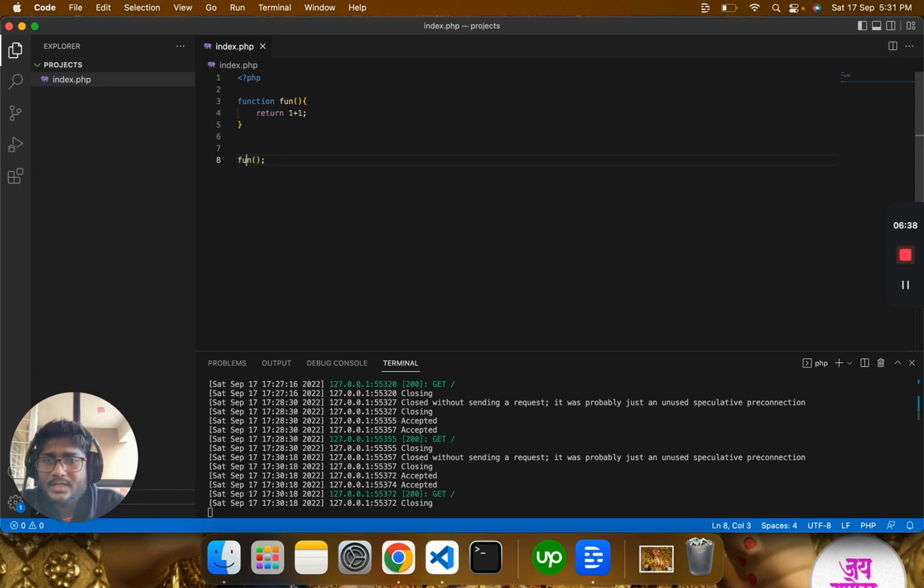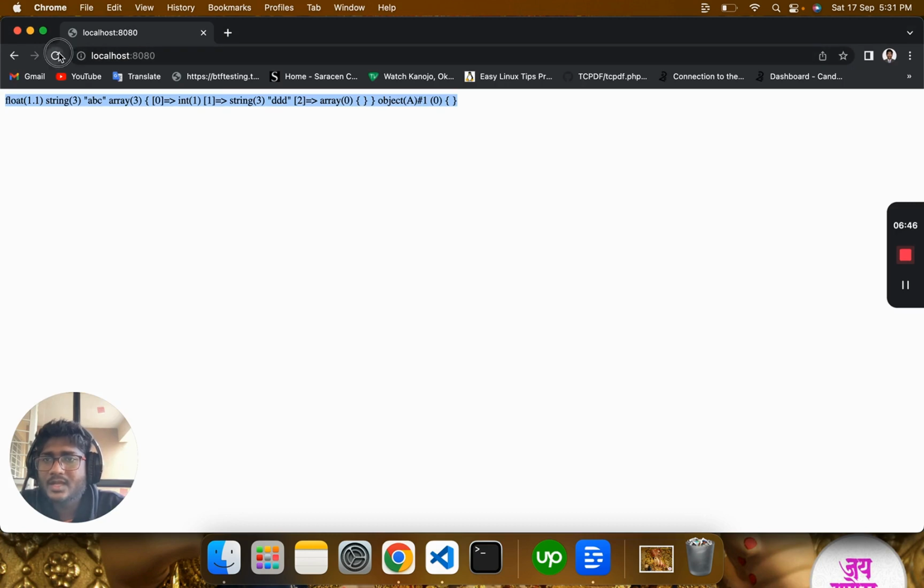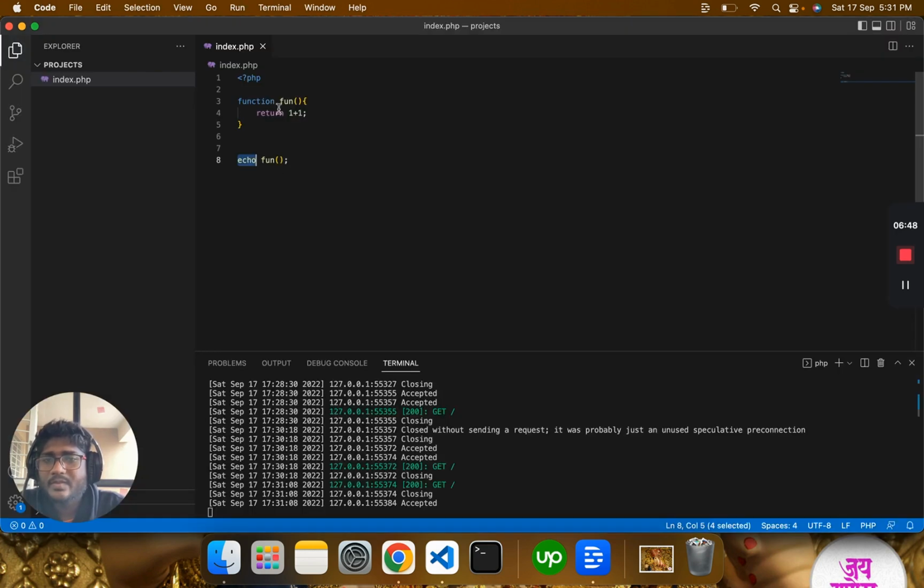Okay, and let's echo whatever this function is returning. We are just printing it, and let's see the output. Yep, we got the 1 plus 1. Okay, that's great. So that's related to the function.